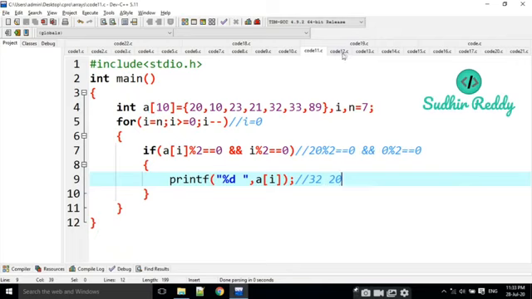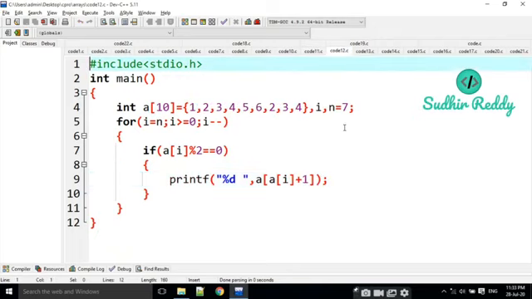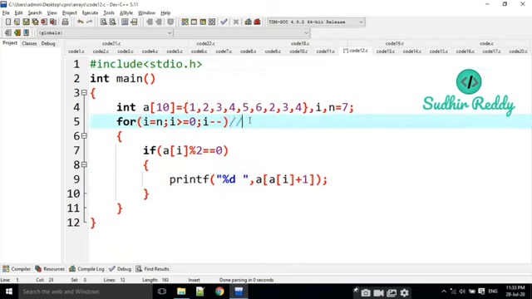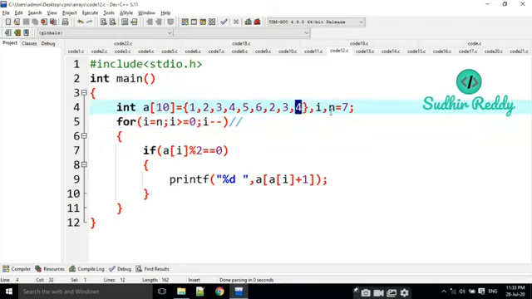The next question. 0, 1, 2, 3, 4, 5, 6, 7, 8. The last index is 8. That means we are taking n as 7. That means we are starting from here. Okay, we are starting from here.